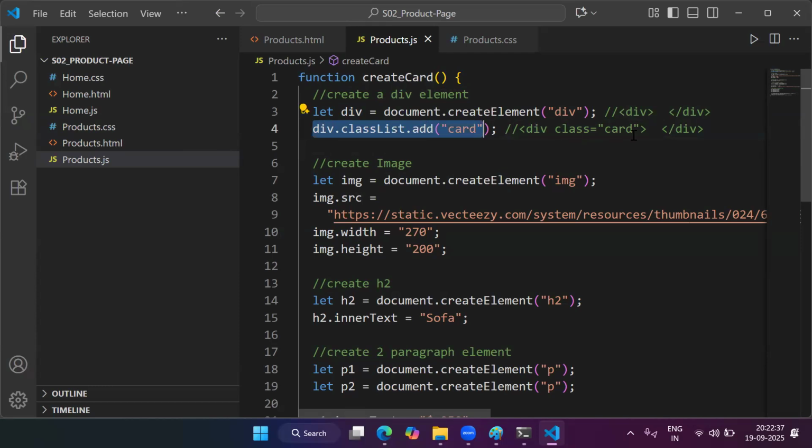Now, why we have like this special way to add class attribute? Because to your class attribute, you can add multiple values. I can add space. I can add one more value here. If I want, I can add space. I can add one more value here like this. So we can add multiple values to our class attribute. That is the reason JavaScript is providing us a special way to add class attribute and to configure multiple values.